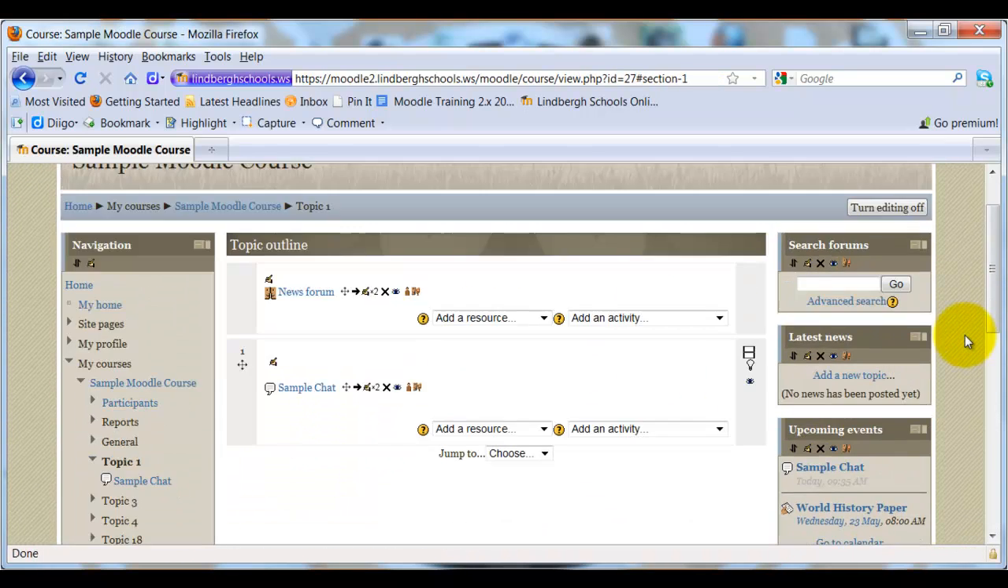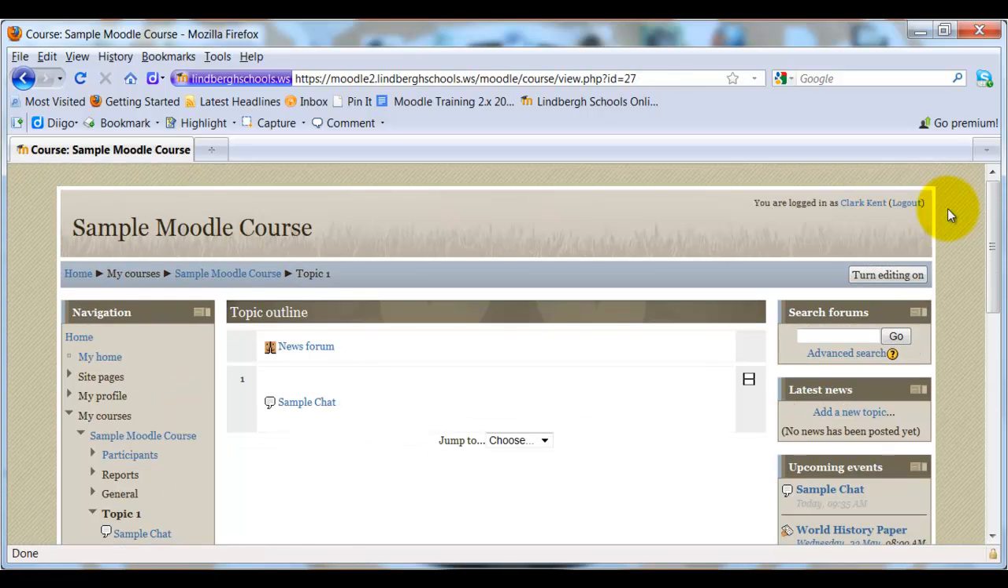Alright. And there's a sample chat right there. Notice right here is my icon for chat. It's just kind of a cloud. I'm going to go ahead and click Turn Editing Off. And then I'm going to click on where it says Sample Chat just to get in the chat room right here.